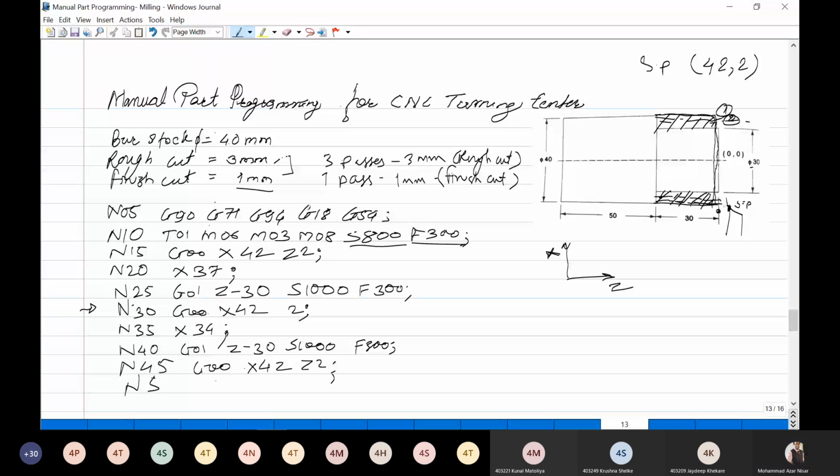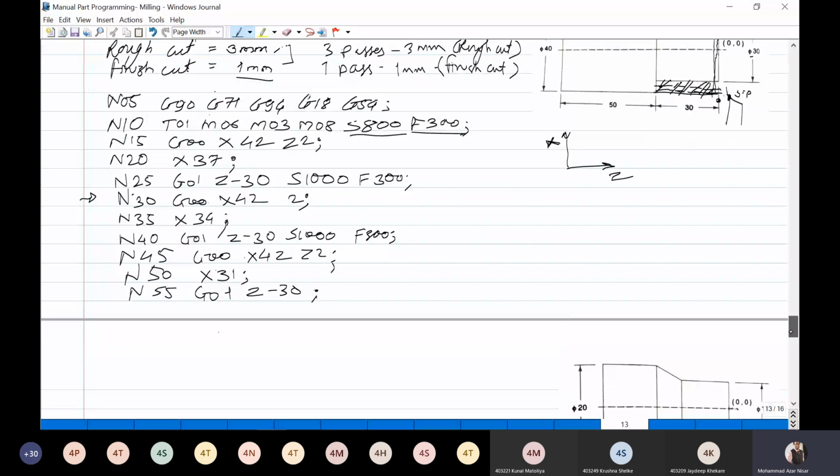So N50 again you have to give the feed for the third pass, rough cut, third pass. So X31. N55. And now we have to give the cut G01 Z minus 30, speed and feed. Okay. Now remaining will be, I will write over here. Okay, so N60 I will bring back to the starting point.